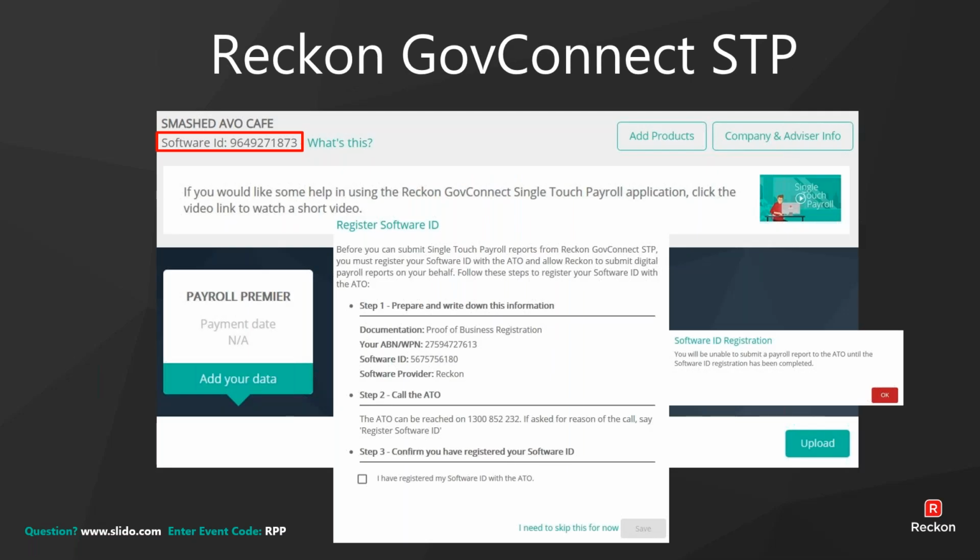It goes straight into GovConnect, and we see the screen with Payroll Premier, the name of our entity, and up in the top left, we've got a software ID with a little "what's this". When I click on that, it gives me the information I need to register my software ID with the ATO before I can submit anything under Single Touch Payroll. The reason is that you need to tell the ATO that Reckon is going to be submitting the data on your behalf. That can be done by calling them up, or if you still have your AUSKey, you can do it through the Access Manager, or get your tax agent or BAS agent to do it for you. You can't submit until then, so there's a tick box.